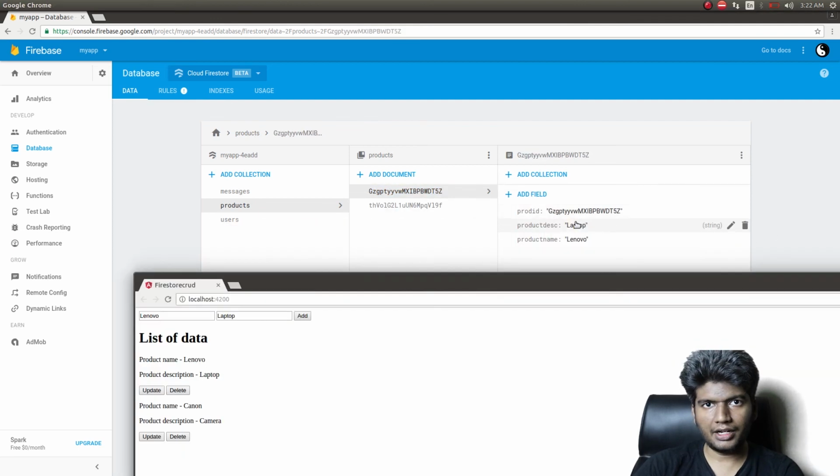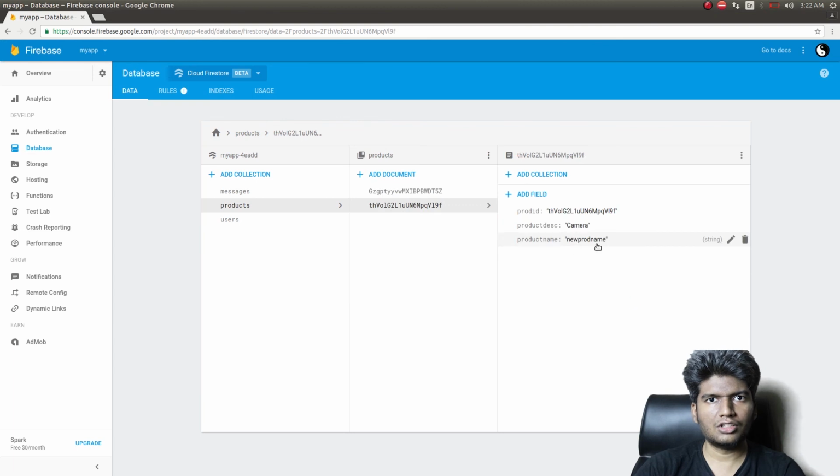So now if I update it, what will happen is this ID will be referenced and that particular document will get updated. For example, if I'm updating this, it will get changed to name product ID, and if you notice here, it will get changed to new product name as well. You get my point, right?